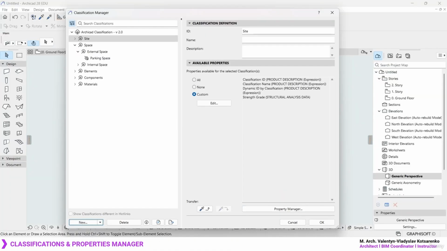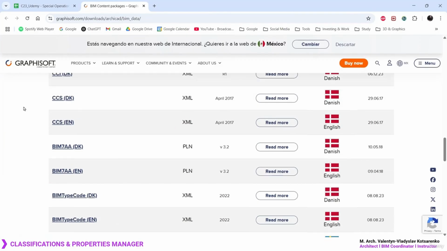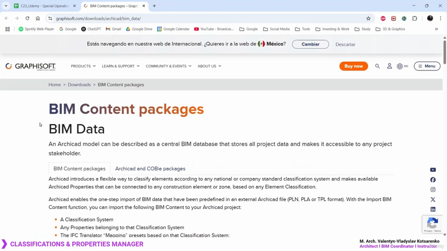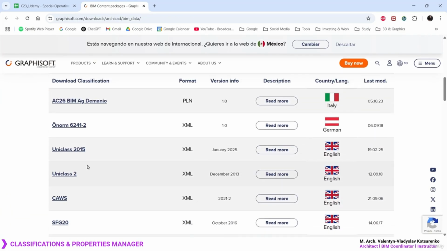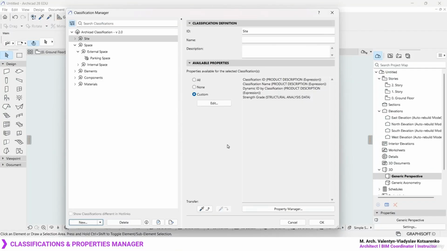This is where, in the next lesson, I'm going to comment a bit about the BIM content packages provided by Graphisoft and how you can accelerate the process a little bit. But let's comment about this in a moment.